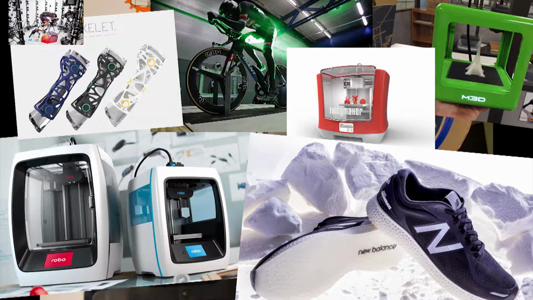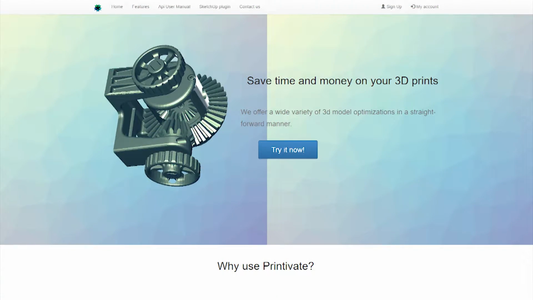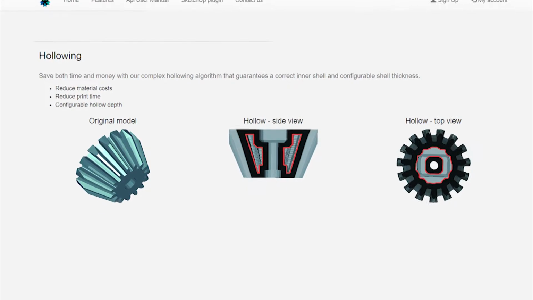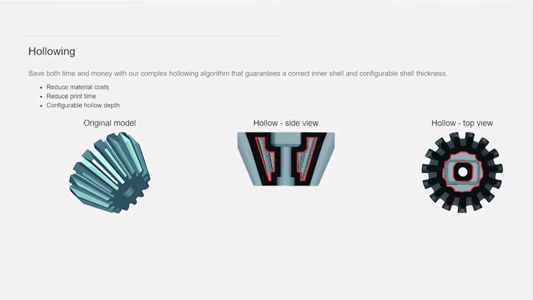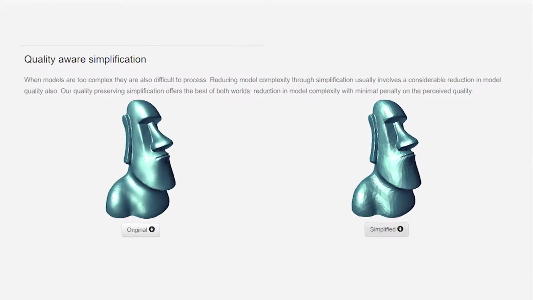This Week in 3D Printing, 3D print service 3D Hubs acquired Printivate, a service that analyzes and repairs models before printing. Along with analyzing and repairing models, Printivate also allows its users to hollow and simplify grid and quality, or in other words, high and low resolution mesh counts to create low poly or even high poly models.